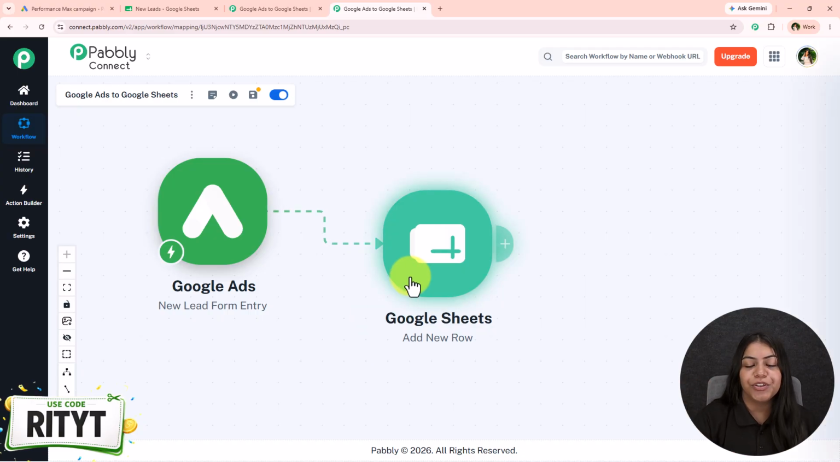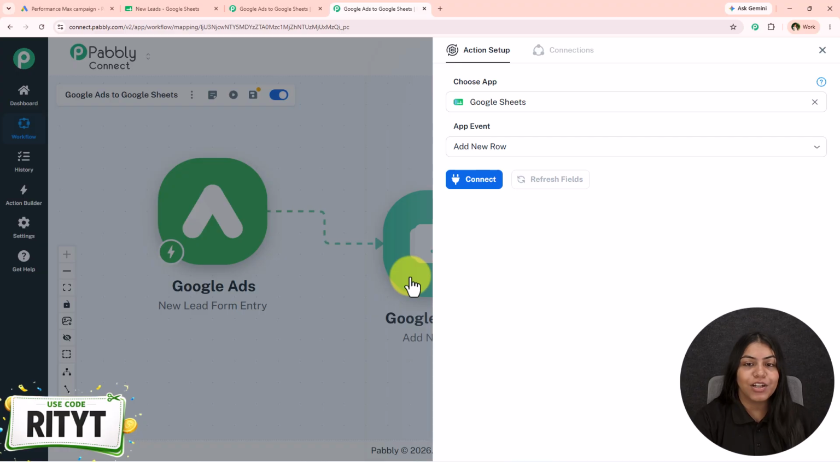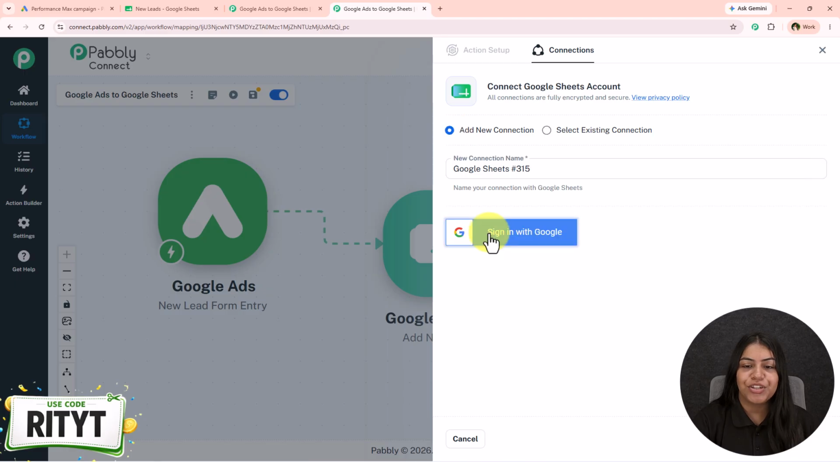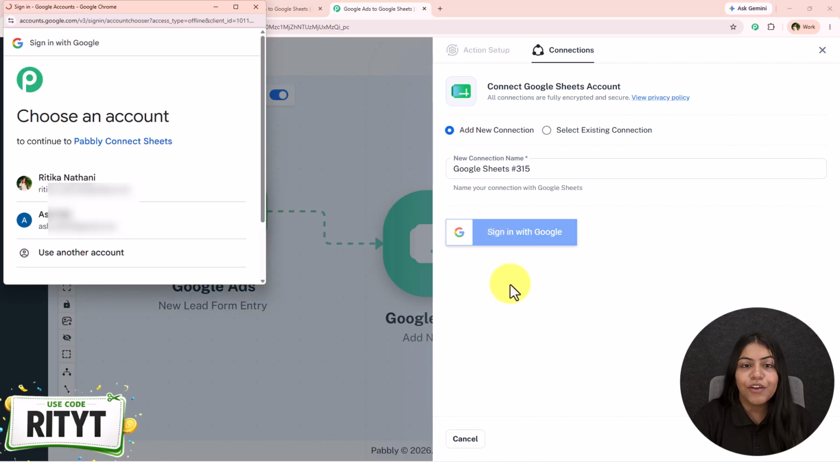Now let's move on further, go on this Google Sheets and let's just connect our Google Sheets. For that, click on this connect, and now if you've already created a connection between Google Sheets and Pabbly Connect, then click on this select existing connection and then save. But if you haven't, click on add a new connection and then sign in with Google. Now you have to select the Gmail account with the help of which you want to create this amazing connection. So simply choose the Gmail account.